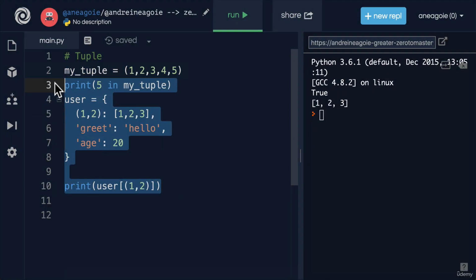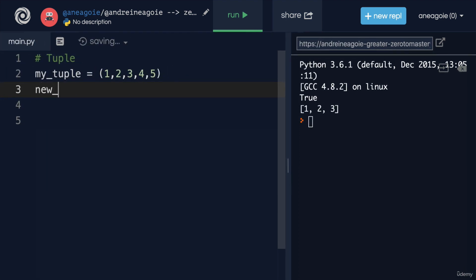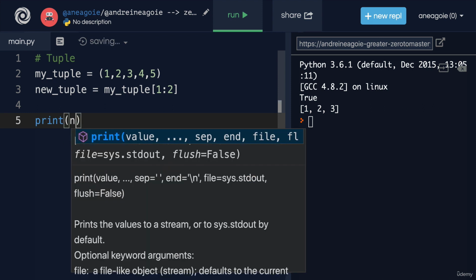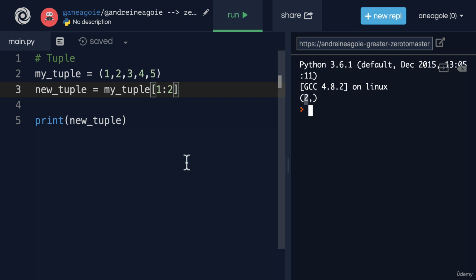Now, tuples, like I said, are quite similar to lists. So if I wanted to, I can say new tuple and use my tuple and then slice that tuple. So for example, if I do 1, 2 like this and print new tuple, I'm going to get 2, comma. Why is that? Well, we start at 0, 1 and end at 2. If I did 4 here and click run, I get 2, 3, 4.